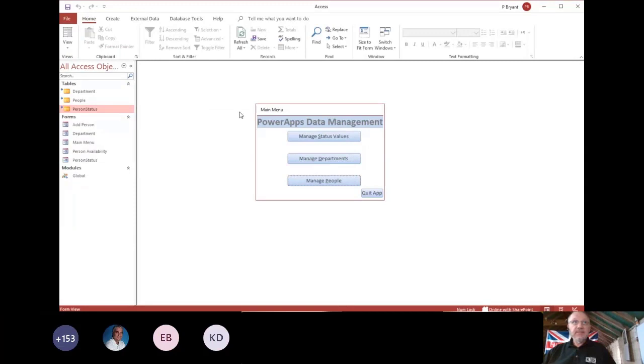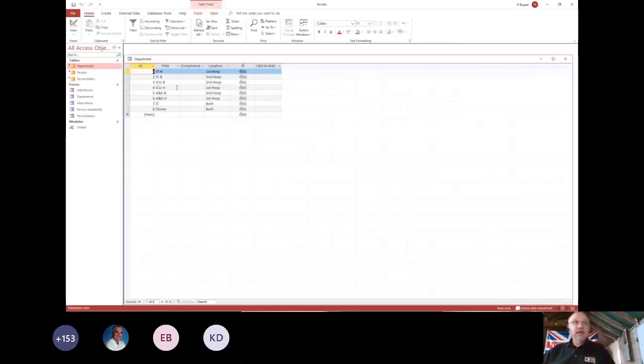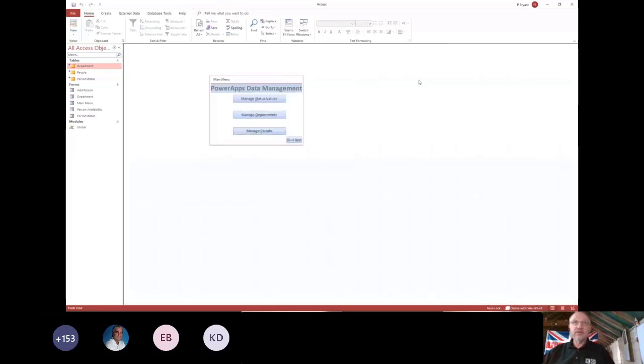So this is the Access app. I'll maximize it. We've got 3 linked lists here. These are SharePoint lists. If you're not familiar with accessing them from Access, you connect to them via the URL and you get a slightly laggy table, and this is all the information you get from it. I've created a very simple SharePoint list with titles and locations, and I won't bother showing the other 2 because I'll show you what happens here.